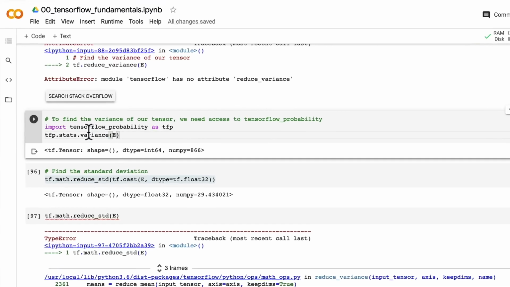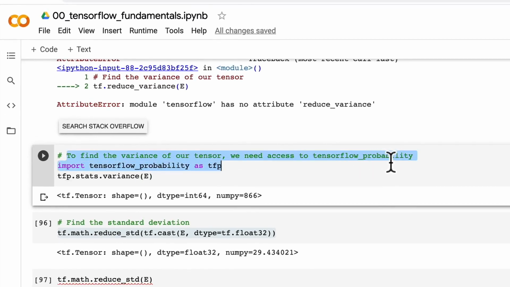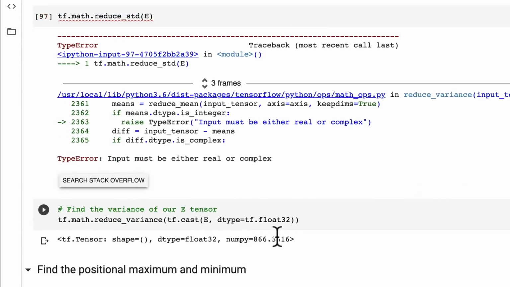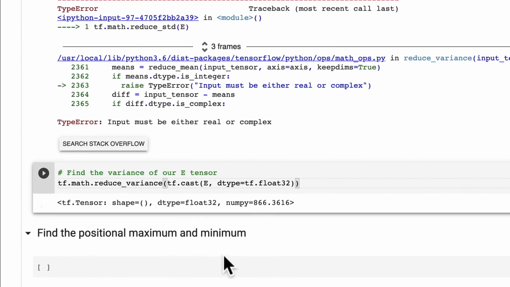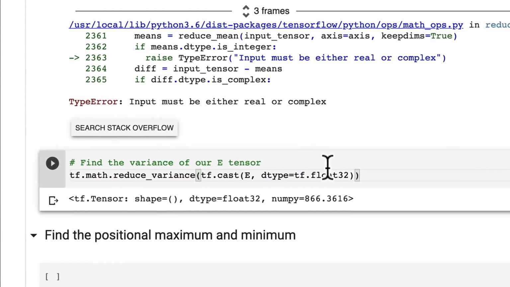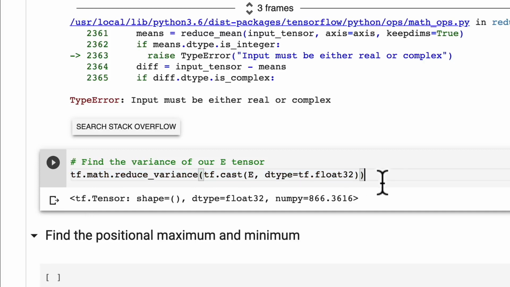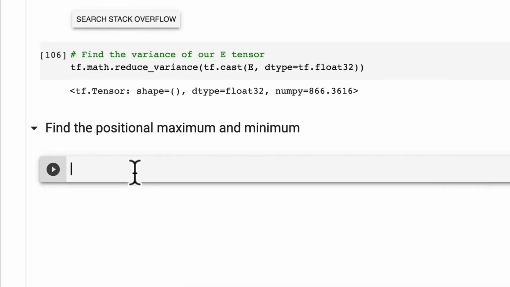So it turns out we actually don't need access to TensorFlow Probability. However, what we just went through was a great exercise in figuring things out. At first you'll try something and it might not work, and then you'll find a fix. Then you'll find that the fix probably wasn't even the best way of doing it. We did a little more research and found we could find the variance without importing any other libraries aside from TensorFlow. We can just do it like this. But anyway, let's get into finding the positional maximum and minimum.